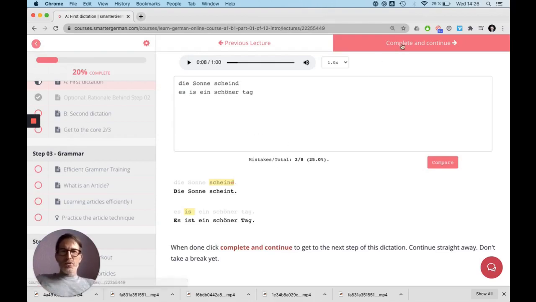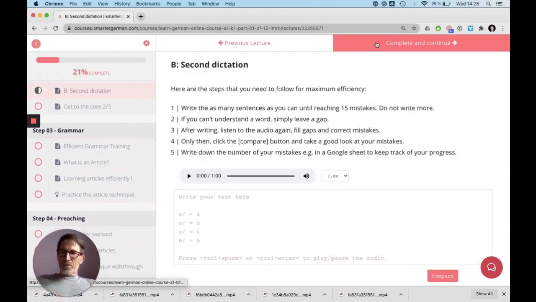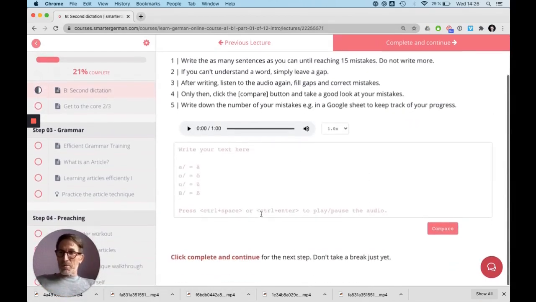And once you're done, all you do in my course is click this big red button on the top, complete and continue. If you're on a mobile, it doesn't say that, but it's a big red button. So just click it. And you go to the next lesson. This is only in the first lesson. And then you write it one more time because repetition is key.